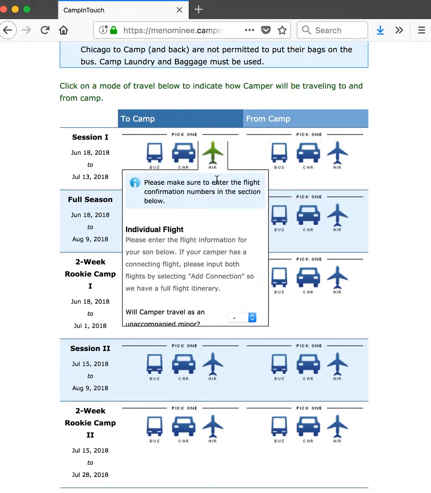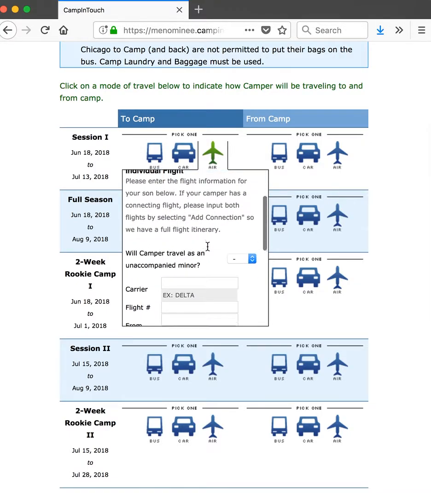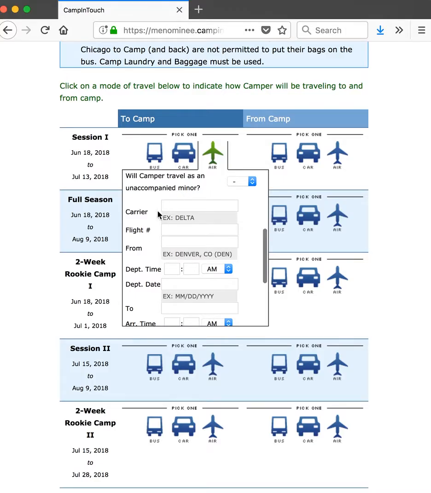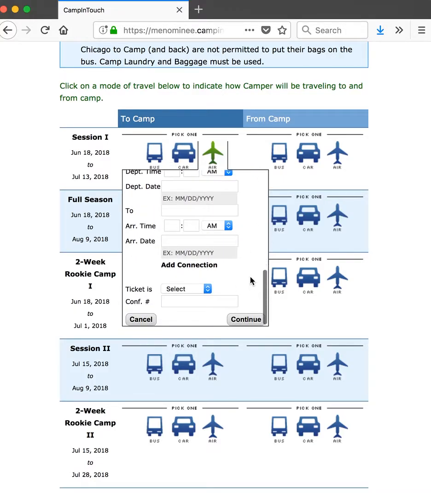Finally, you'll select the air option if your son is flying to or from camp. As I said before, we will provide all of the transportation from the airports and to the airports for your kids. So you will not have to worry about filling that part of the form out right now. So you won't have to pick bus or car or do anything else. You'll just have to tell us what flight he's on. So what you'll do is you'll scroll down here and you will fill in all of the flight information that you have for your son, the confirmation number if you have it, and if there is a connecting flight.